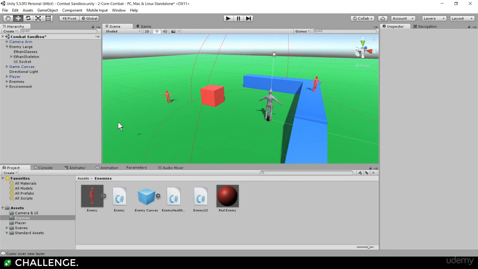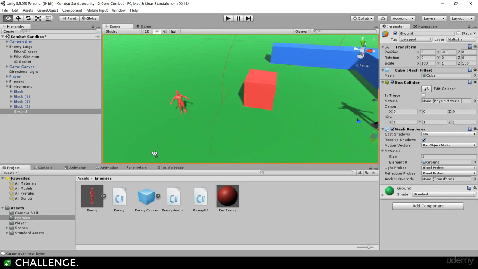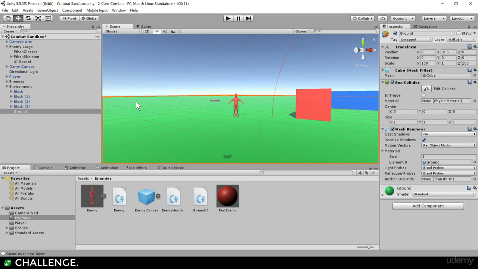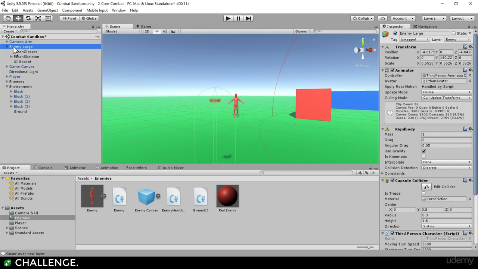And then I've left some glasses. Look at that. That's funny. We've got Ethan's glasses floating in midair here. Where are they? I just need to find his glasses somewhere. Enemy large we still have in the scene.